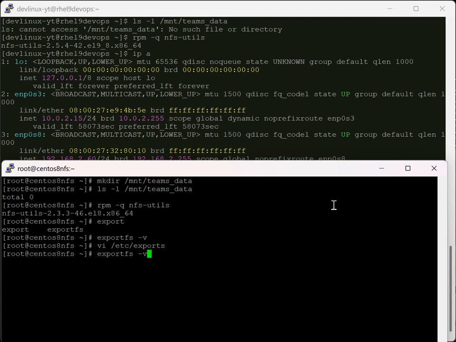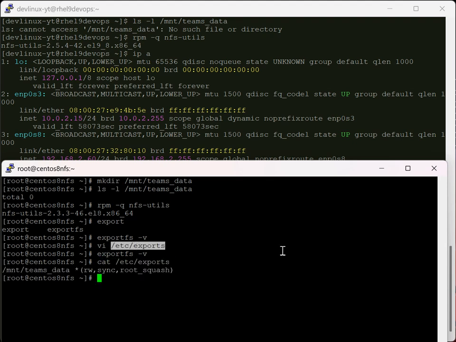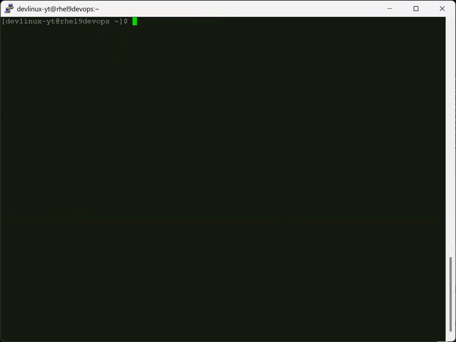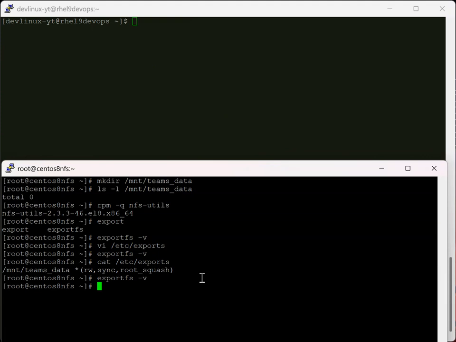Now exportfs -v, there is nothing. We just added one entry in this file and we still see nothing. If there is nothing showing here, then how will the client know? So what we do now, we have to tell the system, hey, I have something called NFS server. The NFS server service we need to enable and check if it is running.